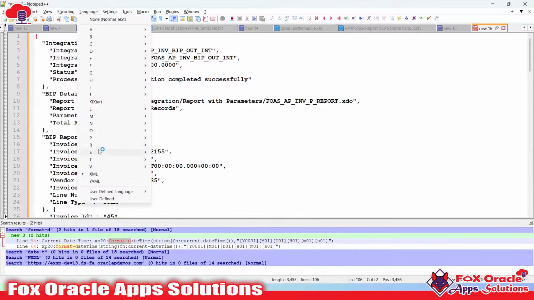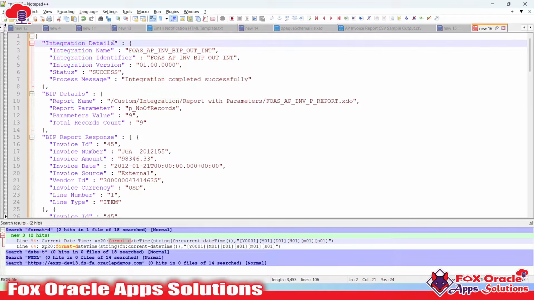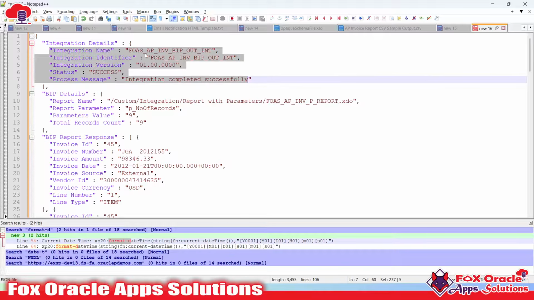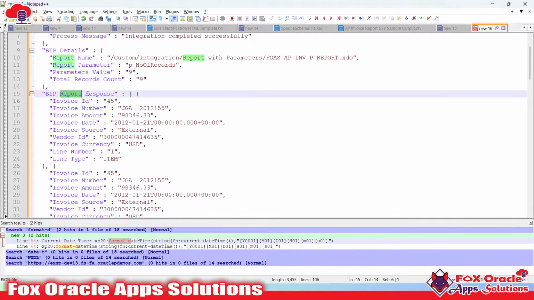Let me make it JSON. Here you can see this is the node integration details. The integration details node has this value: the integration's name, identifier, version, success, integrations completed successfully message, BIP report details, the path, parameters name, value, number of records, and this is the data. Report, BIP report response, and this has the records.